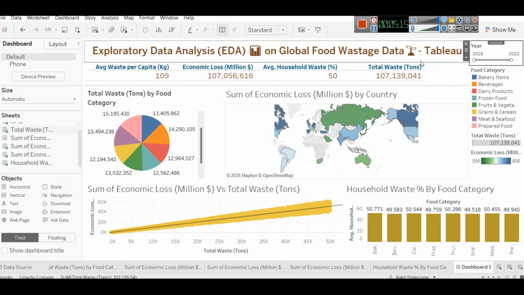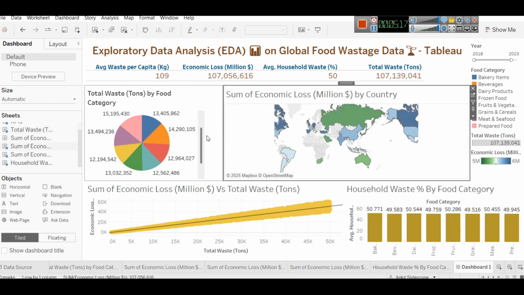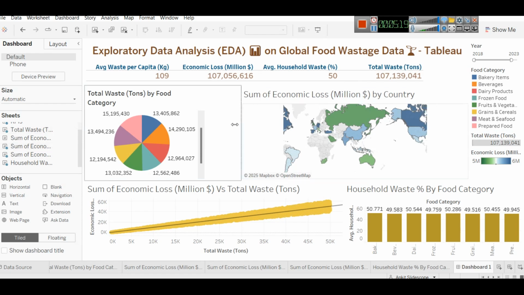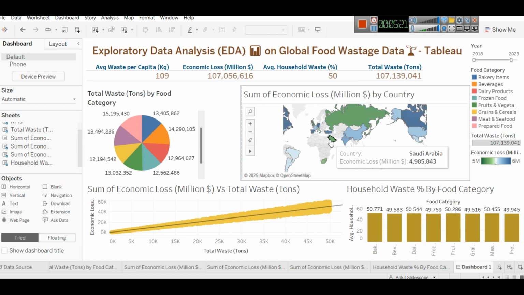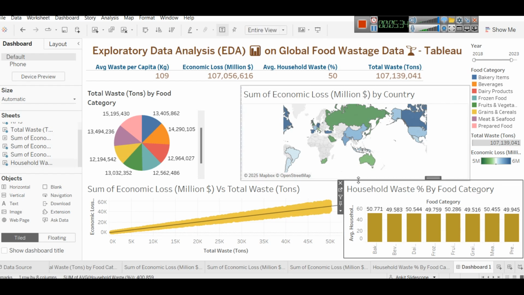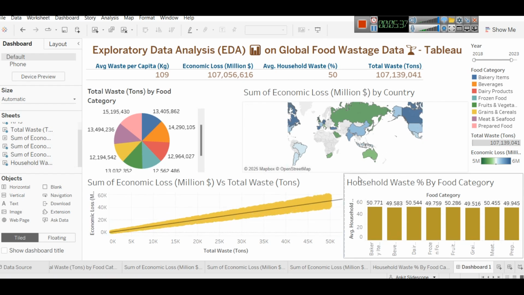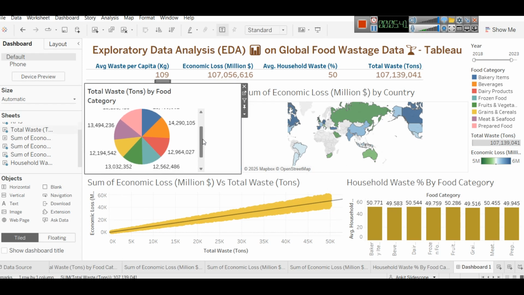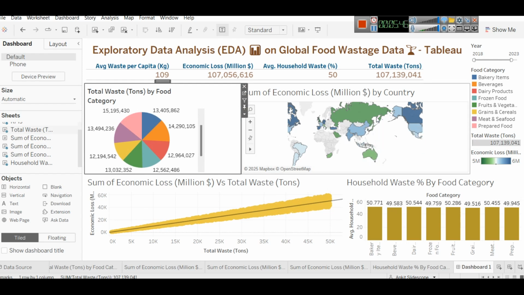dashboard in Tableau, which focuses on analyzing the sum of economic losses in millions by country based on global food wastage data. So I hope you like this simple tutorial, and you can spend more time to actually rearrange things here and show them in a more proper way. But this is something that you can do at your end.